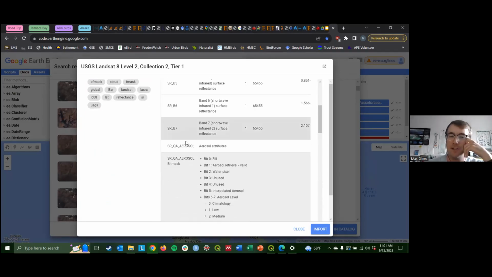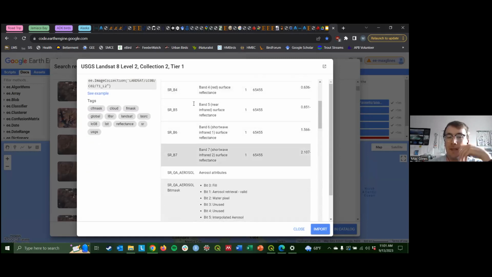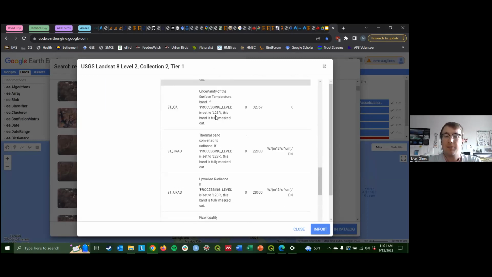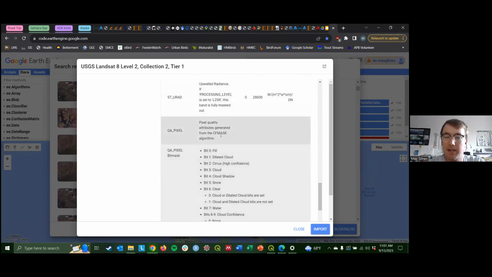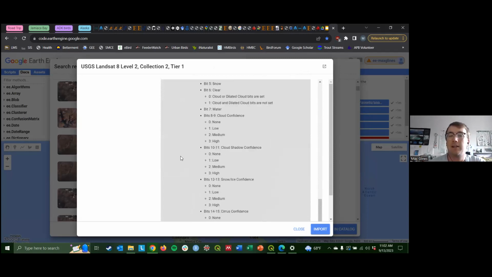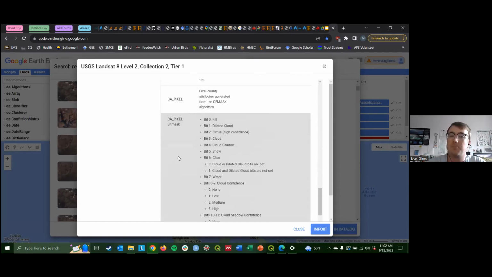Also of importance, we have all our surface reflectance bands, so blue up through shortwave infrared. Here's the temperature band. Here's some other bands. One of the most important ones is this QA pixel band. The QA pixel band indicates whether or not a pixel is high quality, and it can identify when a pixel has been determined to be cloudy. That's very important for us. They've sort of already done this for us, and so we can use this band. So those are all the bands.